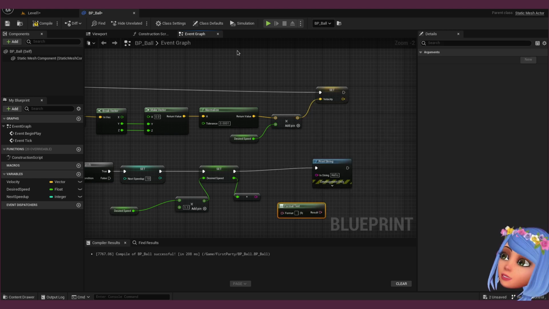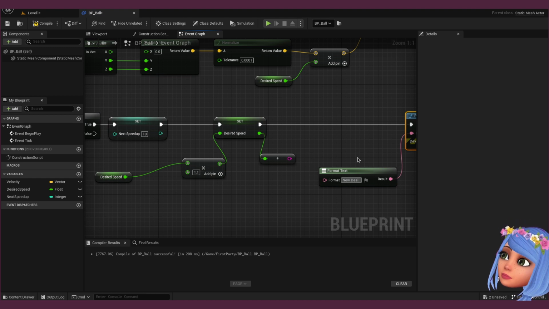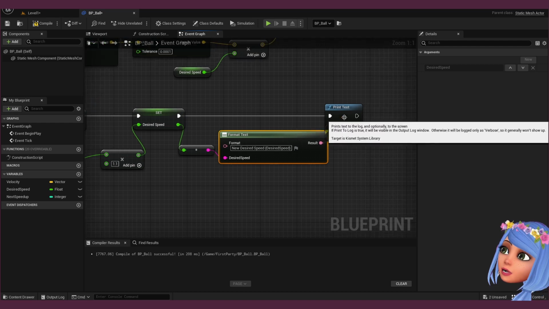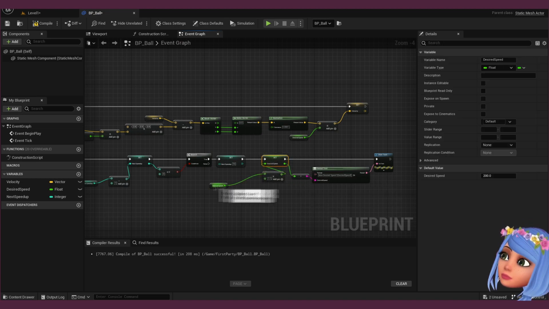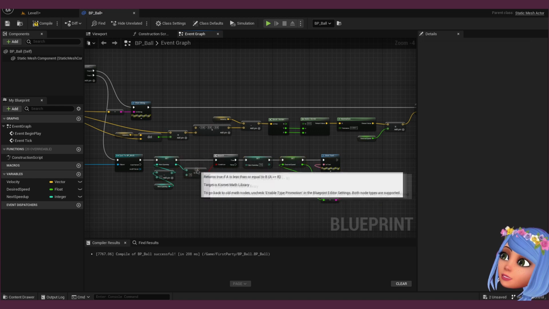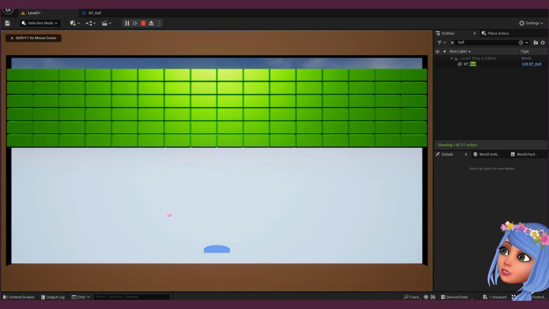Format text, to desired speed, arguments. Okay, so let me tidy up the blueprint. Okay, so now the ball should increase the speed every 10 hits.